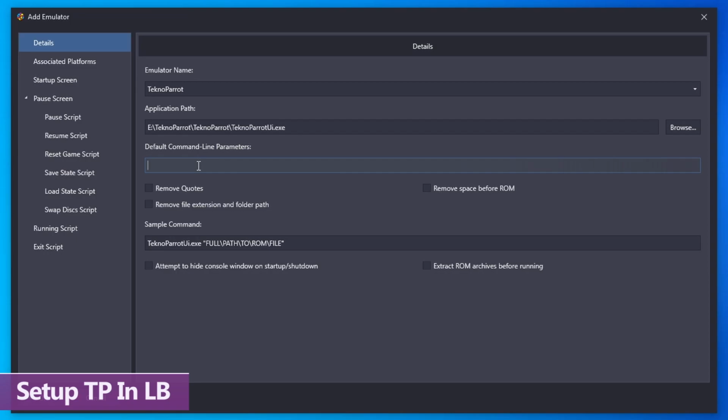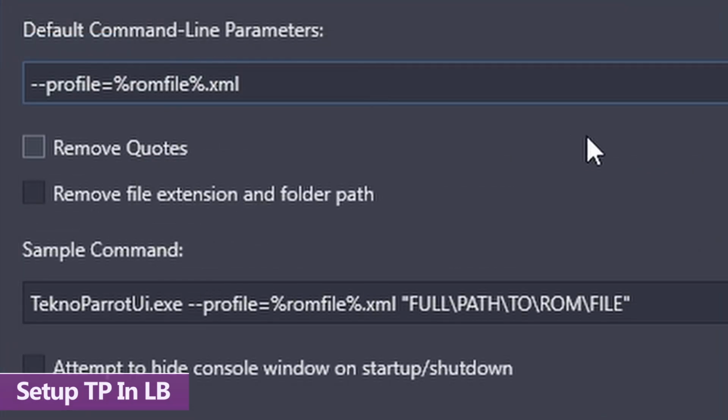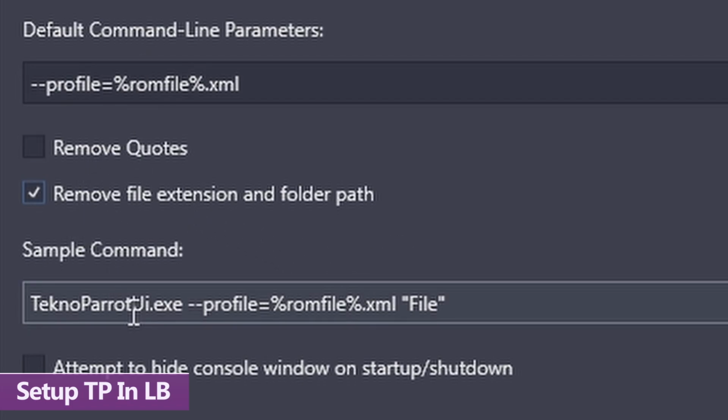Now, the default command line parameter is the secret source. This is a huge optimization. So I'm just going to paste this in here, and I'm going to put this in the description below. Then you want to check the remove file extension and folder path. Make sure you do both of those things.